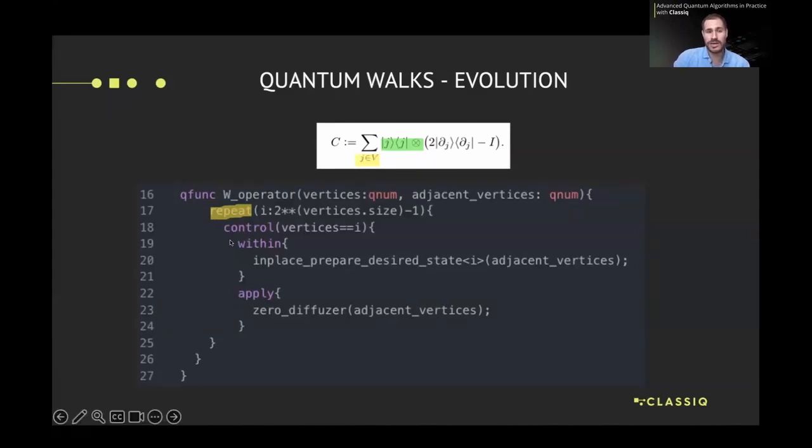And what we have here is the control, and it's conditioned on the fact that the vertices is I. So vertices is the quantum variable, the qnum, and only if the qnum vertices equals I, we want to implement a specific quantum operator. So this is the second step. Now, what is the quantum operator that we want to apply once we have this control? We want to apply the decomposition of the operator 2 times the projection on this state minus identity into the unitary that prepares it and the zero diffuser, what we call the zero diffuser.